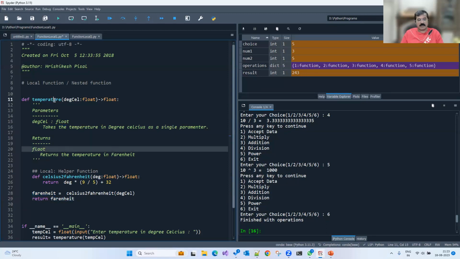So we have a function called temperature that takes temperature in degrees Celsius and returns it in Fahrenheit. For this conversion we have to perform some operation, correct? So I have written a helper function called Celsius to Fahrenheit, and I call this function. You pass some temperature, say you pass 100. This 100 I'm going to pass over here. That will be received over here.